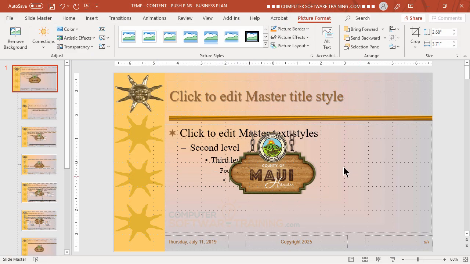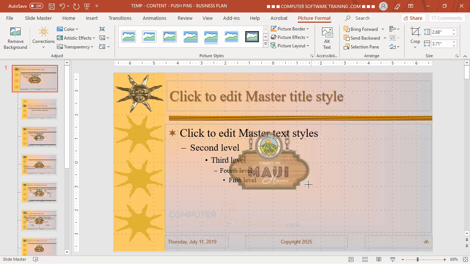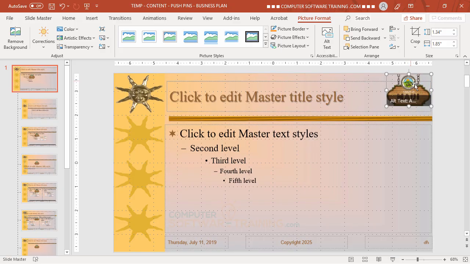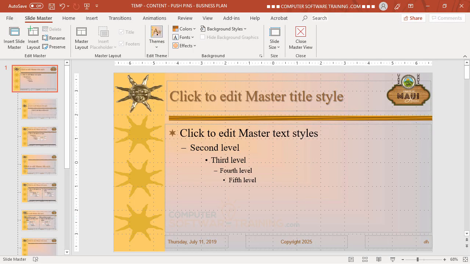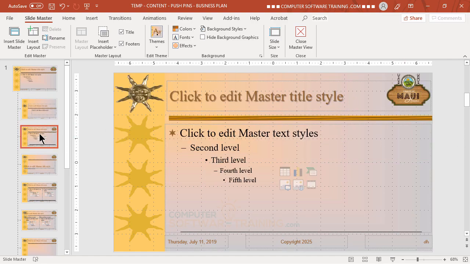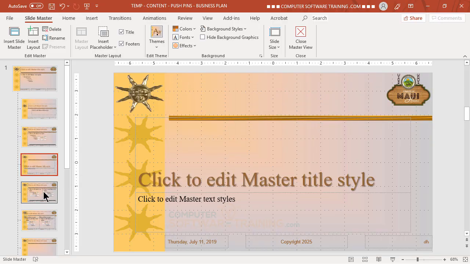There it goes. And we can resize it like that. Then we'll take that and move it to where we want it. If we want to make it look like it's hanging, put it right up there. You can do that, all right? And that's it. Now if you look at the title slide, it's not going to have it on there, but all of the other ones will have it.